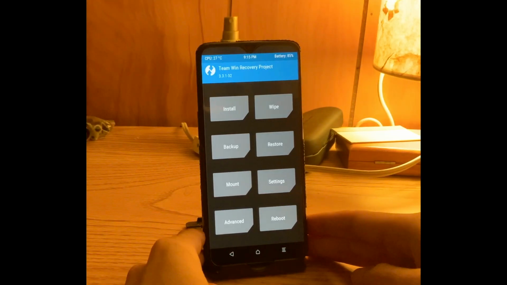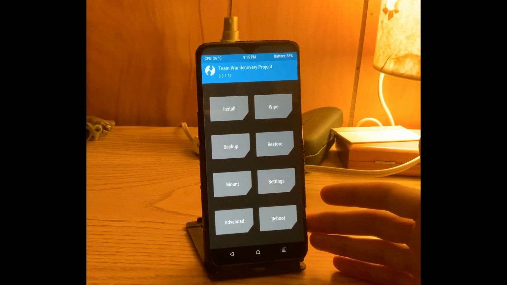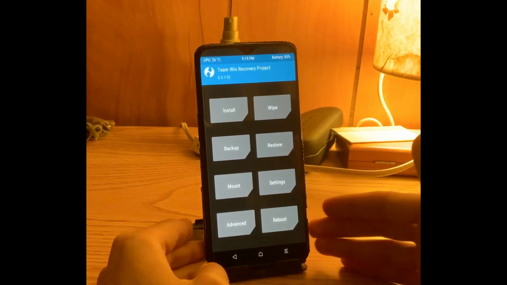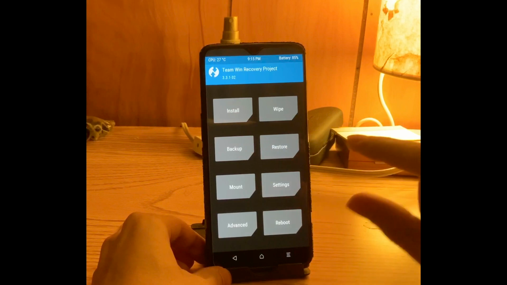Welcome to TWRP recovery, which should have booted once you ran the fastboot command that I just showed a second or two ago in the video. And then you might actually have a screen that says enter password.